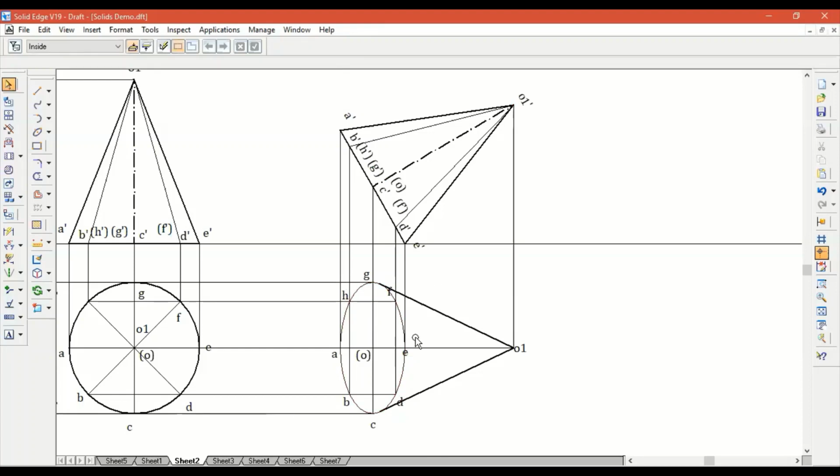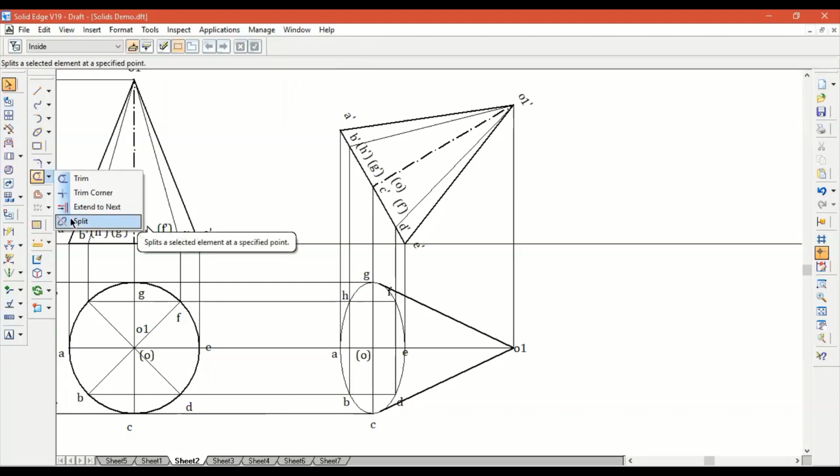So this is where we have to split the ellipse into a visible and an invisible half. What I'm going to do is use a command called split. The split command is near trim. So you have trim, trim corner, extend to next, and then you have the split command.